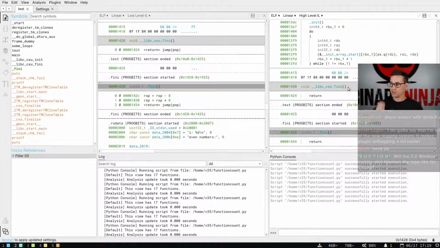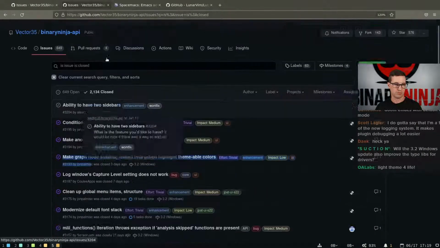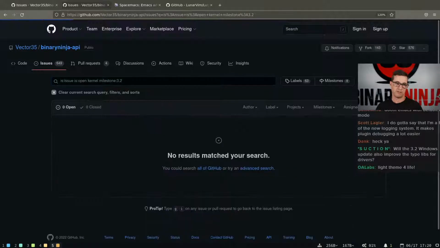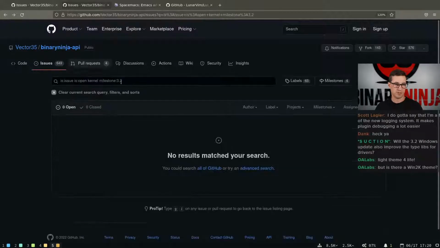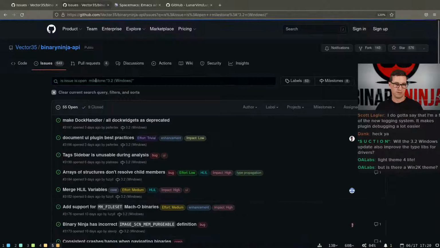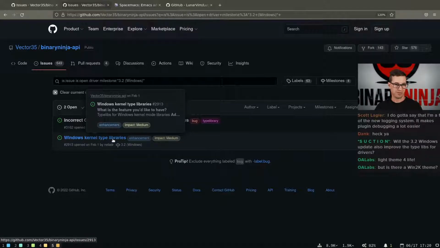Oh yeah, 3.2 Windows kernel type libraries for drivers. I'm pretty confident that is also on the list. Actually, let's double check that. I know that we specifically have... let's see if I search for milestone 3.2, or do I have to spell it out? No, I have to spell it out. Okay, let's see if I can get the spelling right here. Okay, now driver. Yep, there we go.